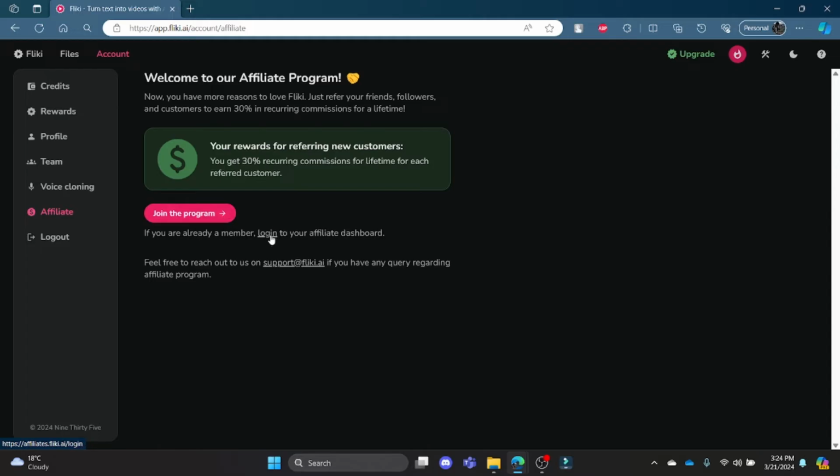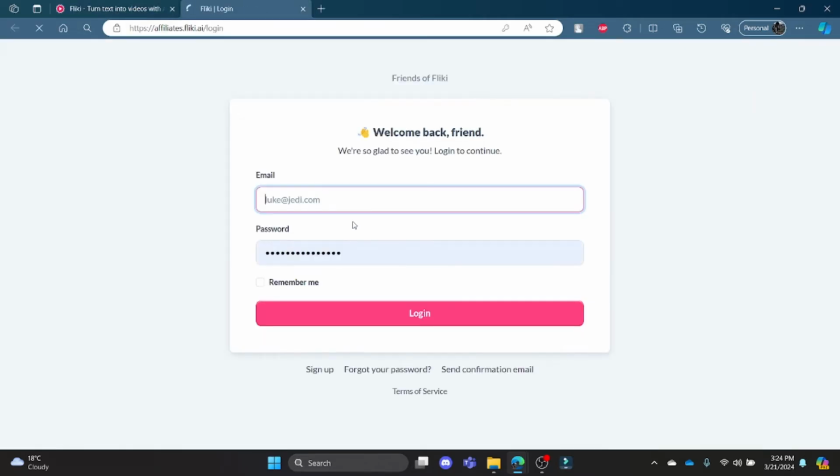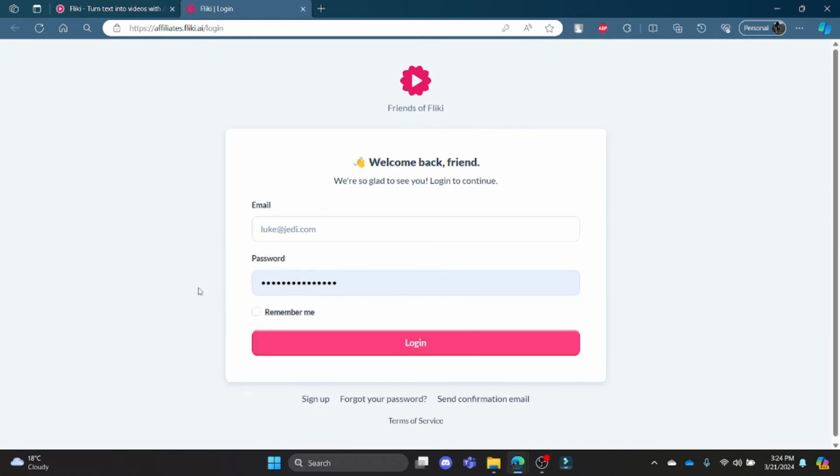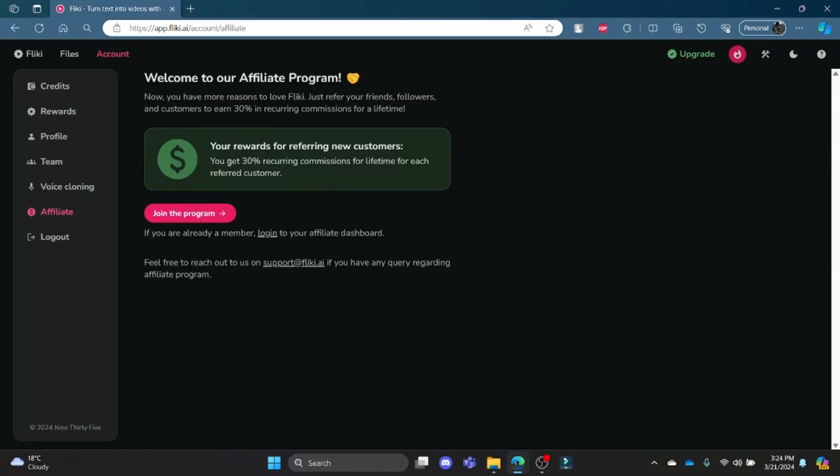Now if you have an account, click login and it will lead you to the affiliate dashboard where you can write down your email address, your password and click login. This way you can join the affiliate program.